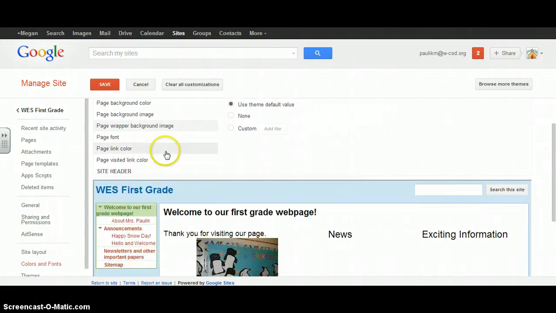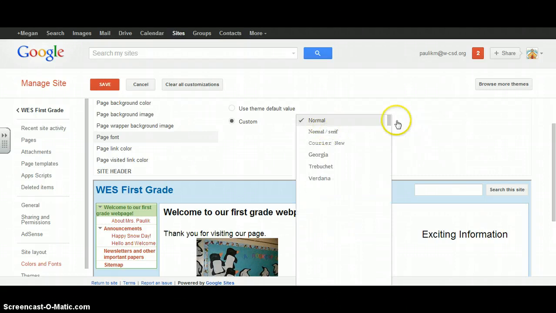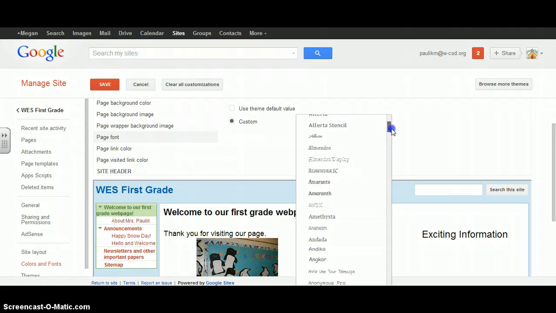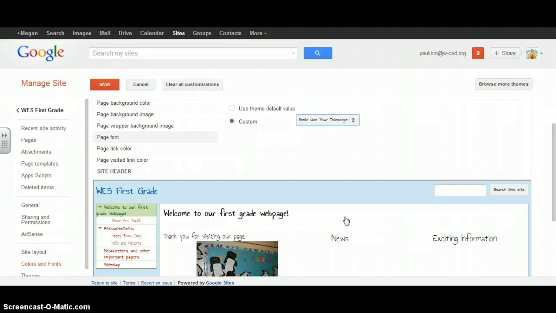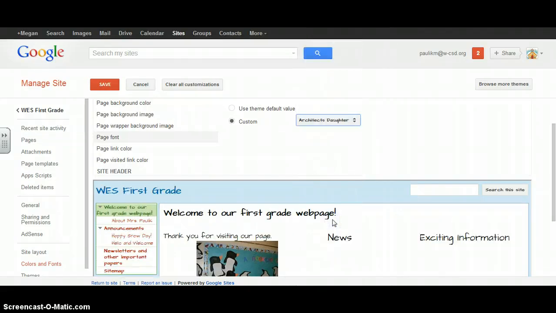This is where I like to go, page font. So right now I'm using the theme default value, which is this generic font. It's not really my thing, so I'm going to click on custom, and there are a lot more options than the 6 on the first page. So some of these might interest you. That one's kind of fun. Or that one. So I'm going to leave this one.